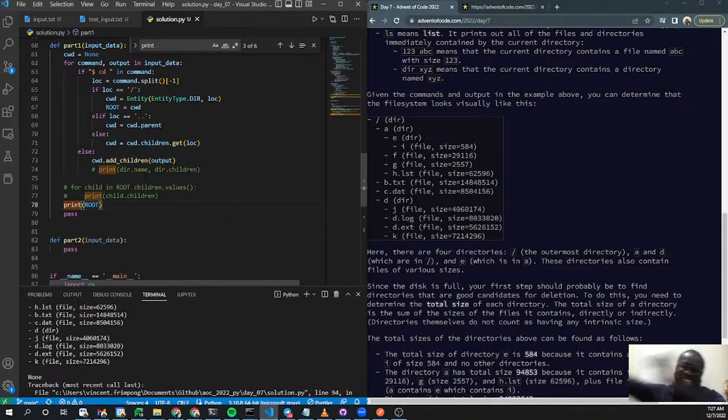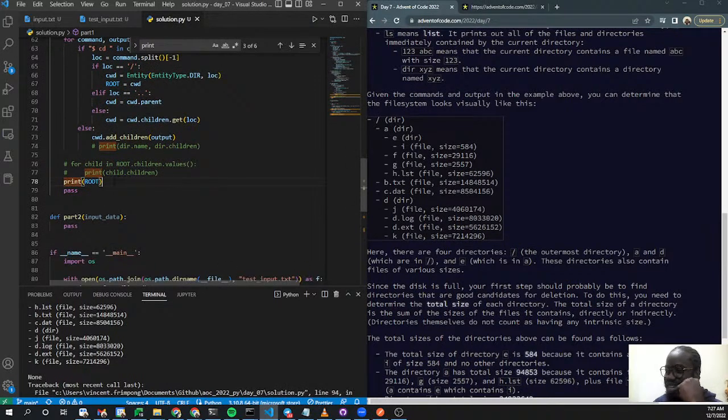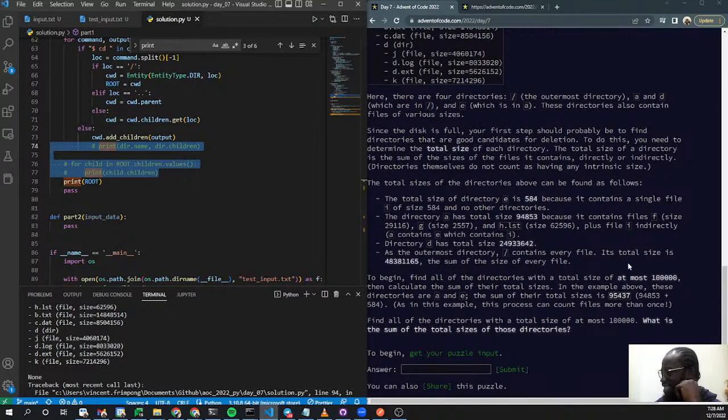Okay, and so the final session will be just about after you've built out this file system, what you have to do is now, what was the next thing? I've even forgotten the rest of the question because I've spent my whole time just building the goddamn tree. More than 100,000. Okay, so basically find all directories with total size of at most.